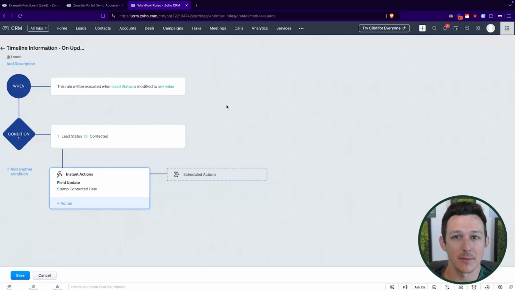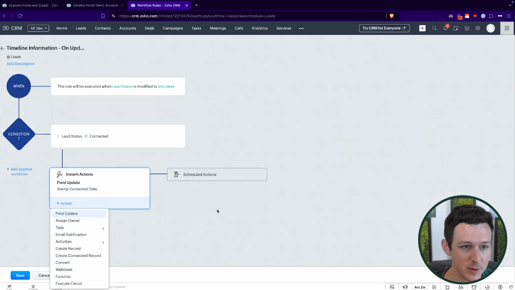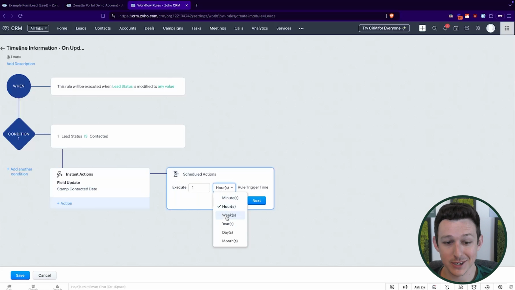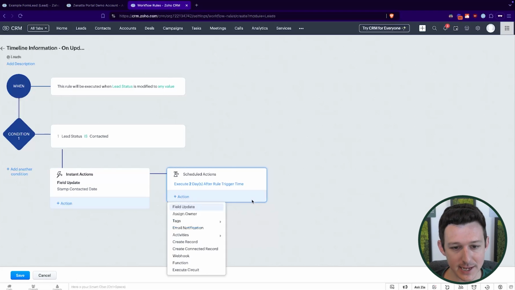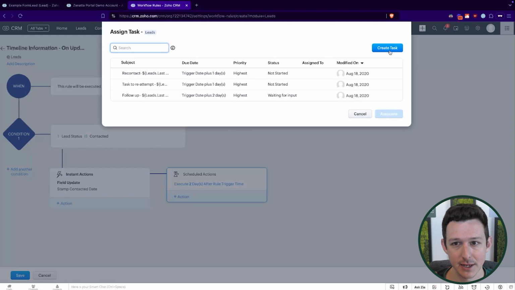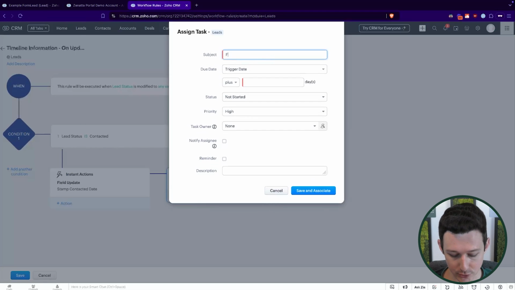Because the reality is they might forget, they might be busy, stuff happens, right? And so we're going to actually just stamp it for them. Another thing that we might do here is maybe create a task and maybe want to delay it and say, hey, you know what? 2 days after they've been contacted, if they're still a lead, right, and they haven't been converted, maybe we want to assign a task and say, follow up on interest, for example.